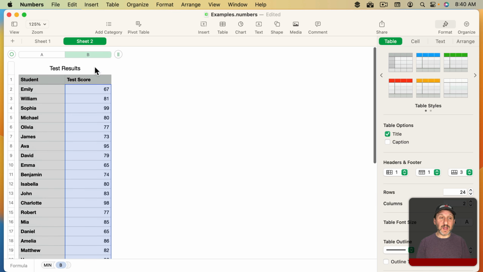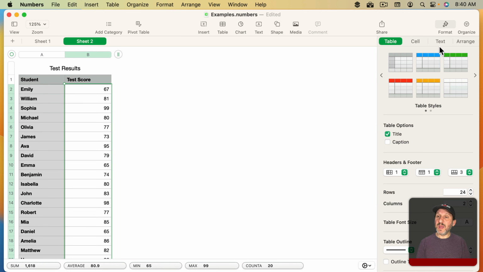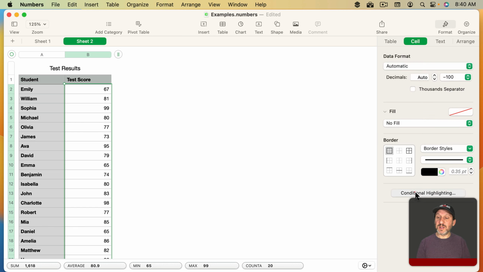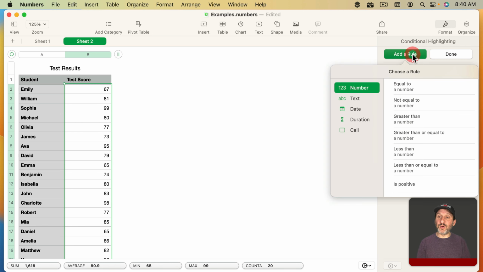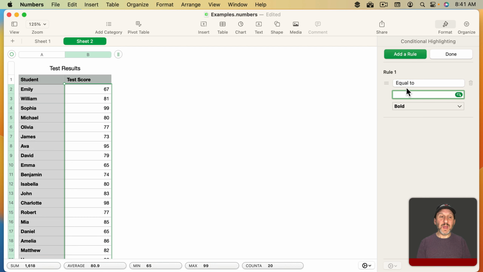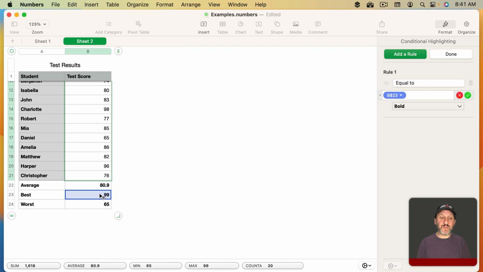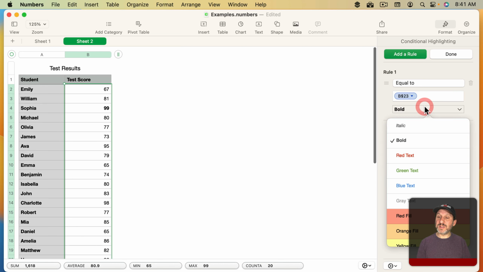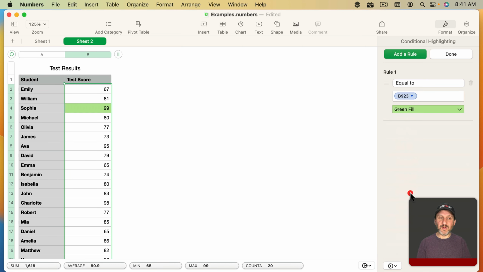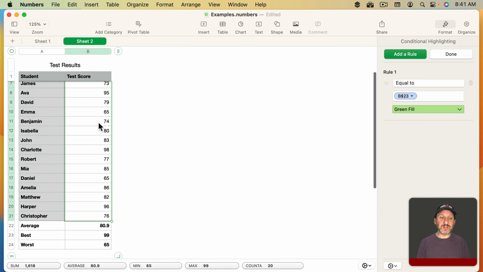Now to do conditional highlighting, I want to select all these cells here, and what I would do is go to Format, Cell, Conditional Highlighting, then add a rule and say if the number is equal to, and I want to match the best score. So instead of typing a number here, I'm going to click on this little icon here to the right, and that allows me to then select a cell. And I'm going to say the best. So it's equal to the best score. And I'm going to set that to be, say, green. And now you can see how it highlights the best score.